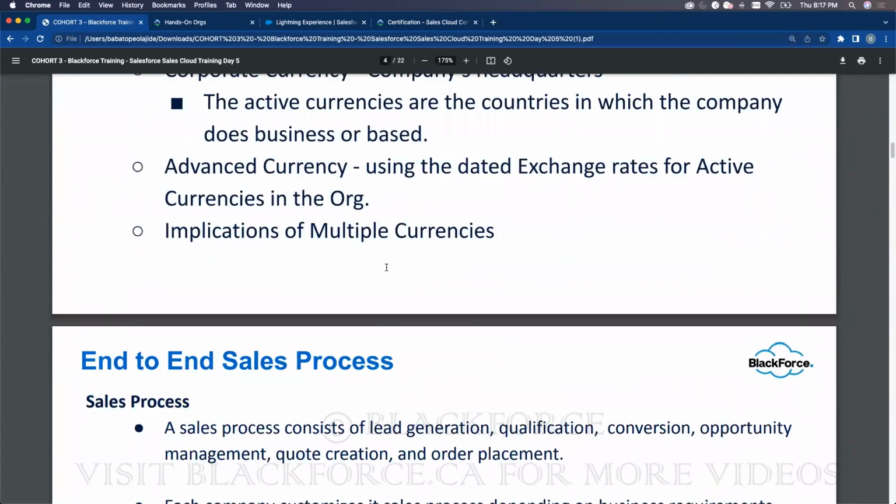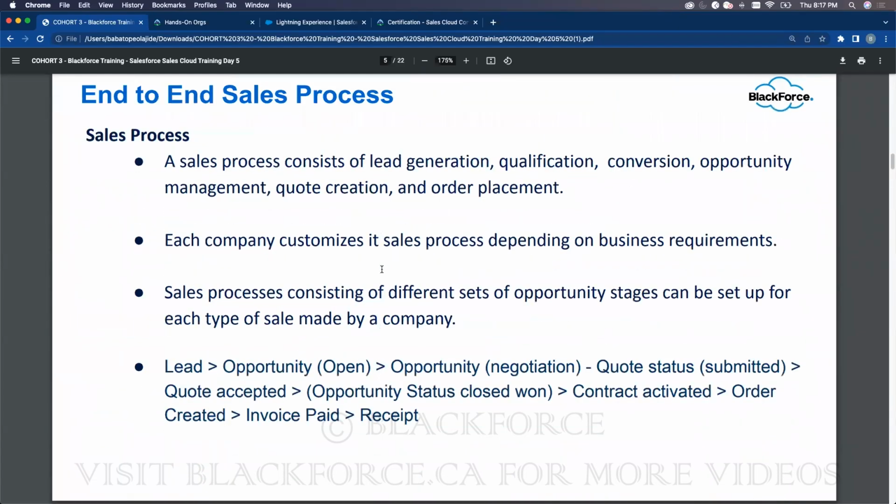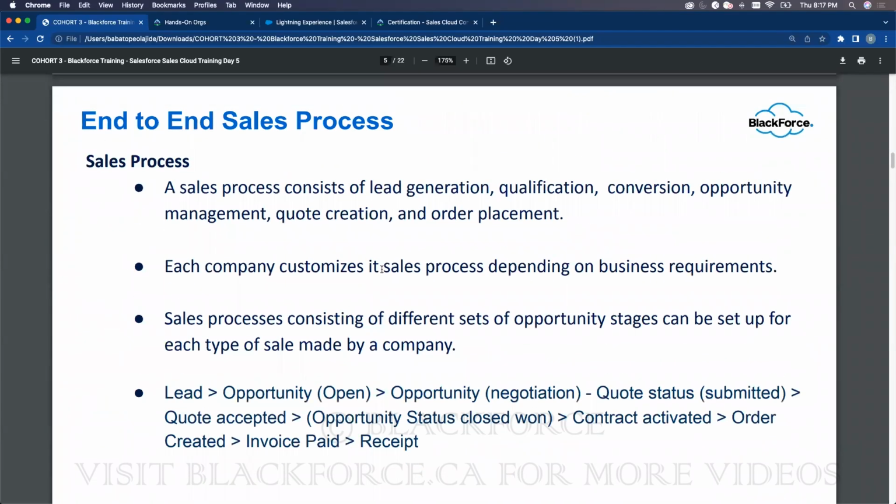So let's go to the end-to-end sales process in Salesforce. When it comes to sales, the first thing you want to find out is who your customers are. So when you want to sell, you want to understand how to generate your customer. This process is called lead generation. I want to generate a lead. I want to find a prospect. I want to find a potential customer.